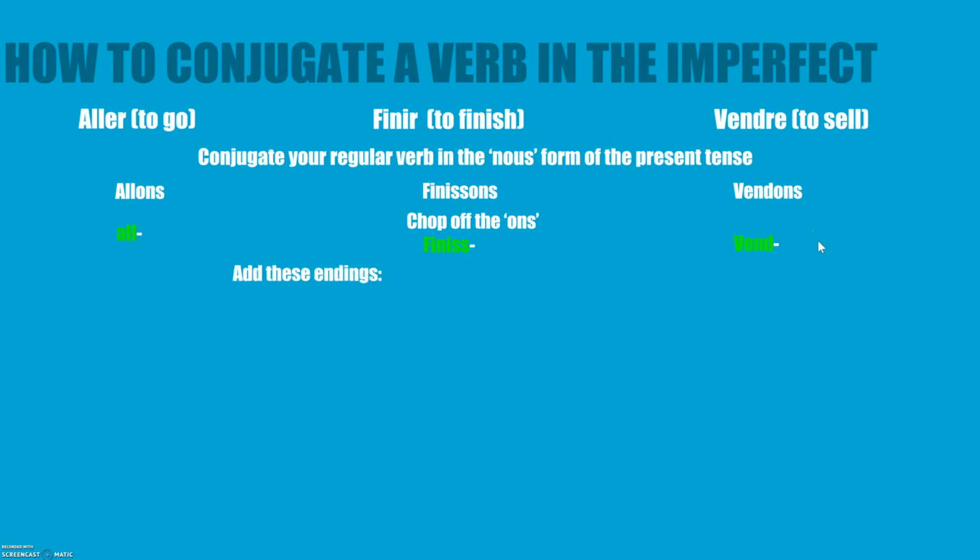Then, what you need to do is add these endings to your imperfect stem depending on the personal pronoun you're using. So if it's je, you have to add AIS, tu, you have to add AIS, elle, il, on, you have to add AIT, nous, IONS, vous, IEZ, ils/elles, you have to use AIENT. What you've noticed is that all the conjugation stuff you've done, you've already learned how to do. You know how to conjugate a verb in the nous form of the present tense. You know these endings from the conditional tense.